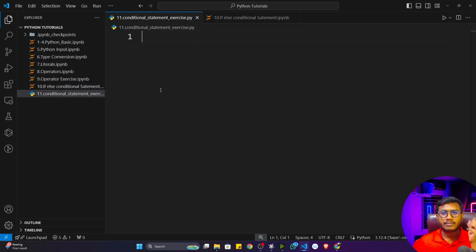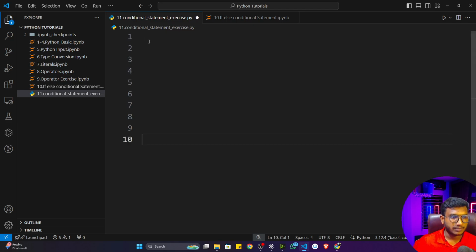But whenever I'm taking this .py file, this is the Python scripting file. Here you won't get any kind of cell. It is completely a text editor, like a code editor, and inside that you have to write the code. So now let's try to write the code inside this .py file.